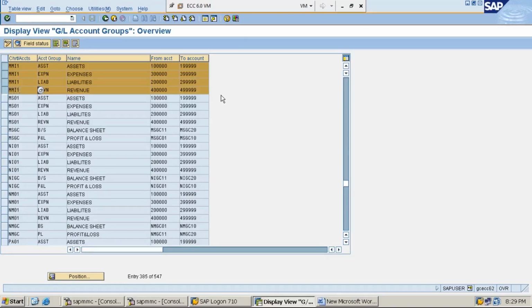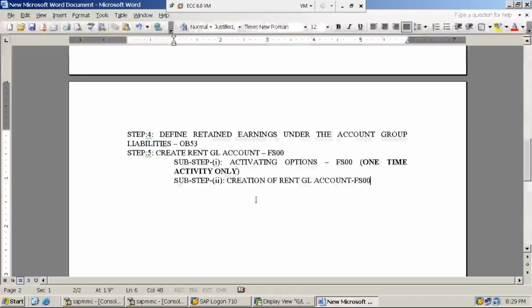So now what we are trying to do is create a GL account called the rent GL account. That means the business is paying the rent. My assumption is the organization is making a payment of rent. So when it is making a payment of rent, will it become an income or an expense? Does it become a revenue or expense?